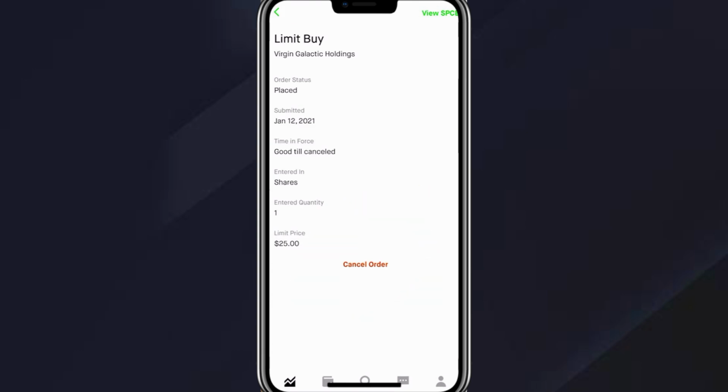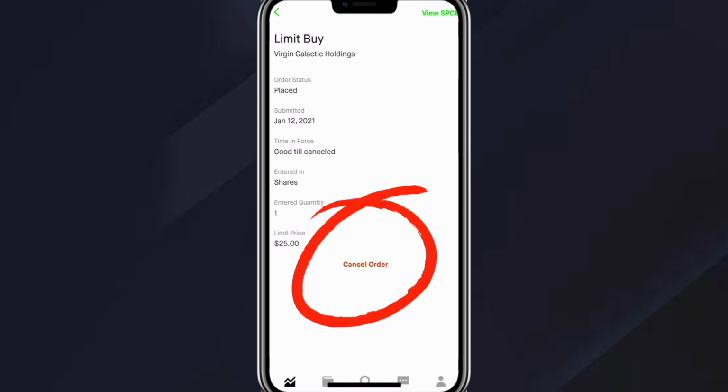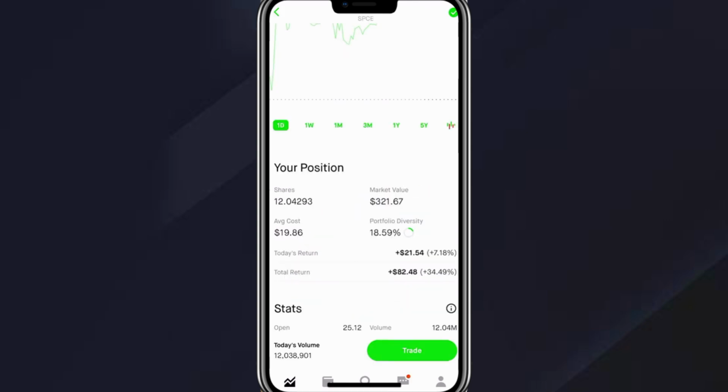Wait for the confirmation message that your order has been canceled. Once confirmed, the order will not go through anymore. And that's it. That's how to cancel pending orders on Robinhood.